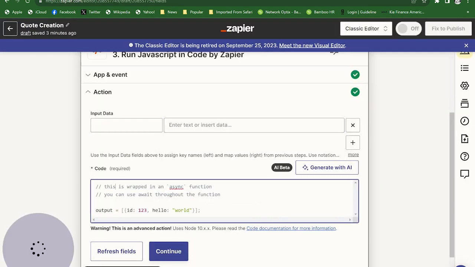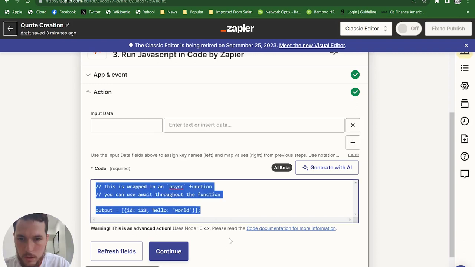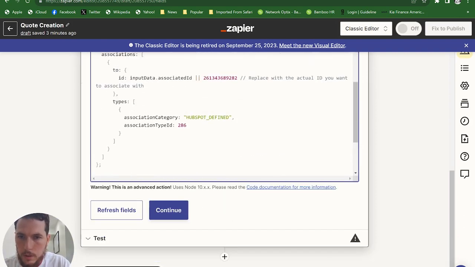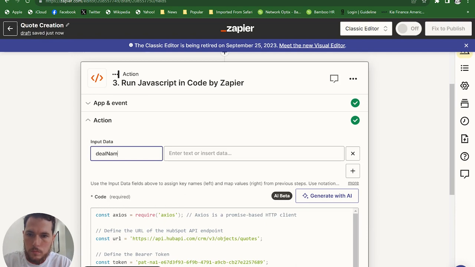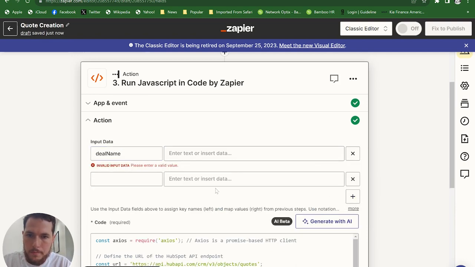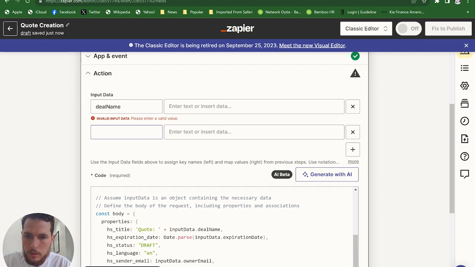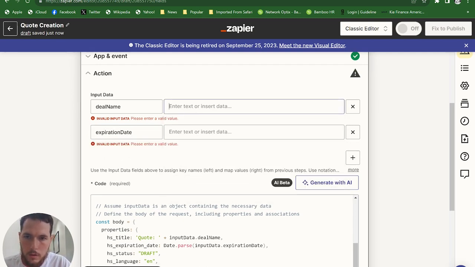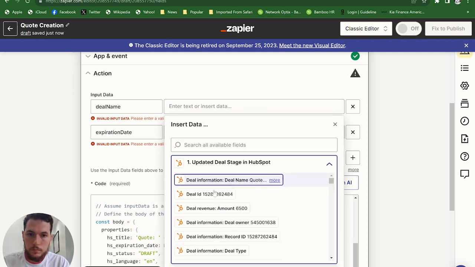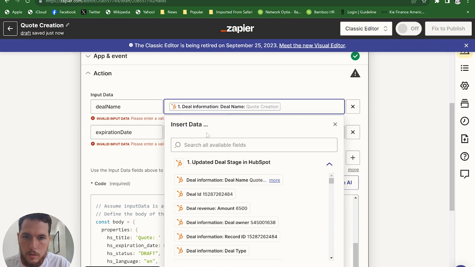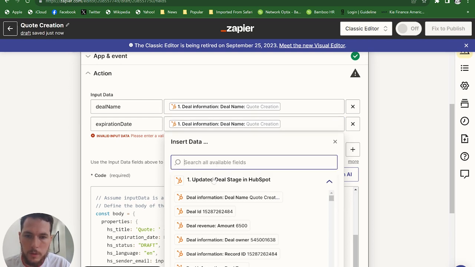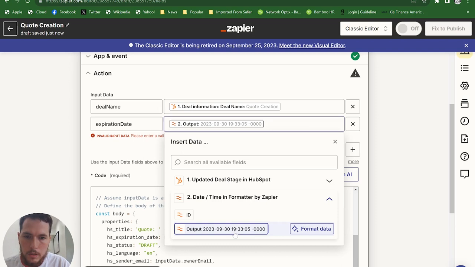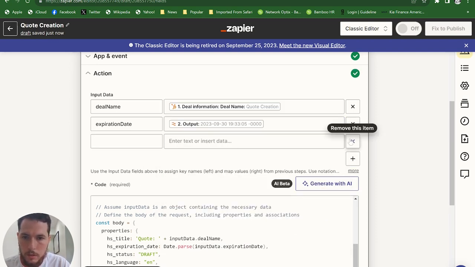So we're going to input this here, and then let's see what inputs we need to give it, because I know I gave it a bunch of inputs last time. All right, so we need deal name, we have the expiration date, and that actually would not be the close date anymore because the formatting is incorrect. It would be this output.